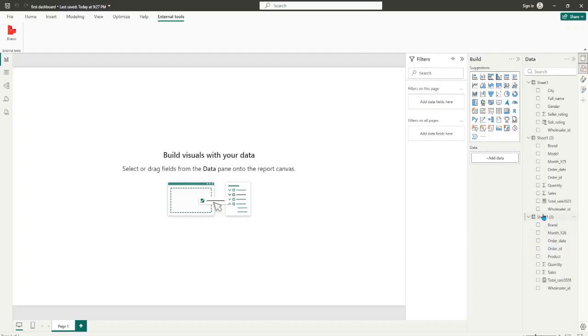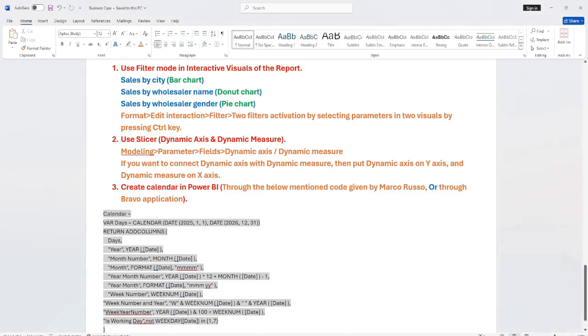The first thing which we are going to see over here is how to use filter mode in interactive visuals of the report. So we are going to first create sales by city in a bar chart visual, sales by wholesaler name in a donut chart, and sales by wholesaler gender in a pie chart. So let us first create all these three and then we'll see how to use the filter mode in the interactive visuals. That is a very useful feature.